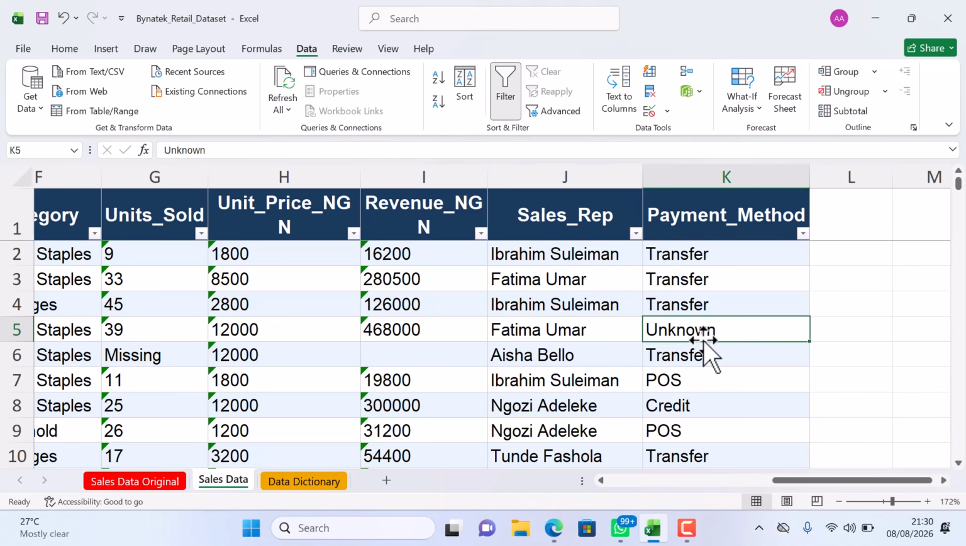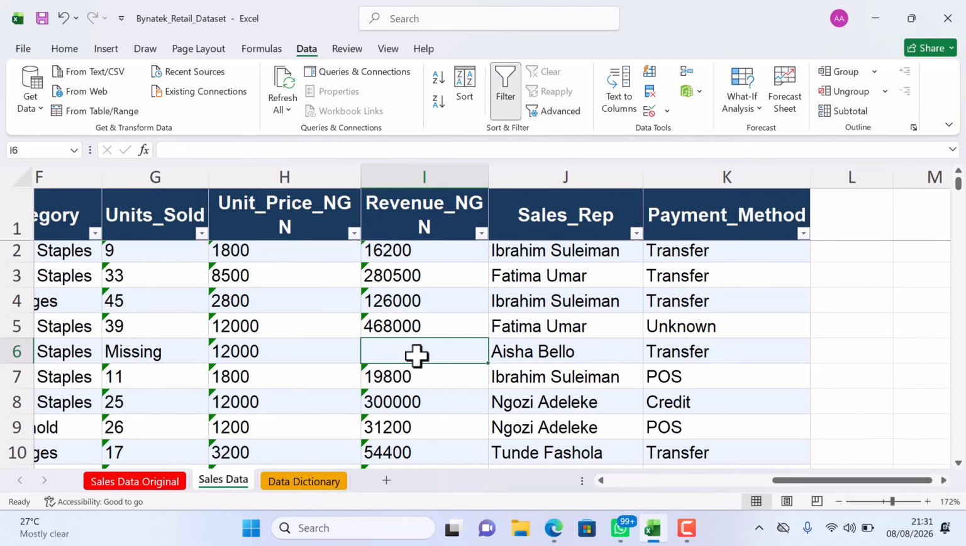Very simple. Now, for the revenue cells that are blank, they are related to units sold. If units sold is blank, the revenue cell is also blank. We are going to leave revenue cells blank for now. When we get to IF statements, we'll build a formula that will handle this automatically. So for now, revenue is going to stay blank where units sold is missing. It's fine and it's honest. We'll leave it like that.